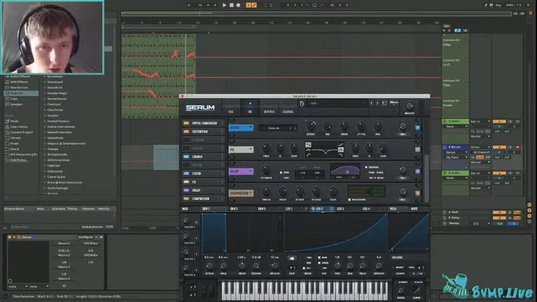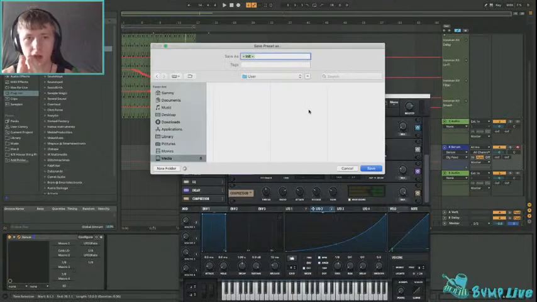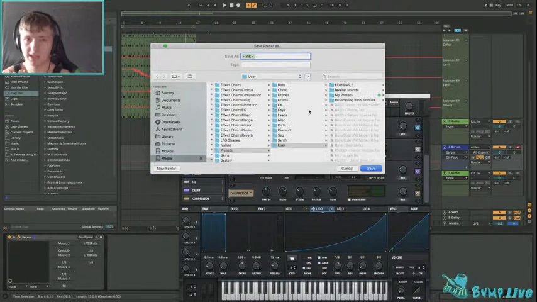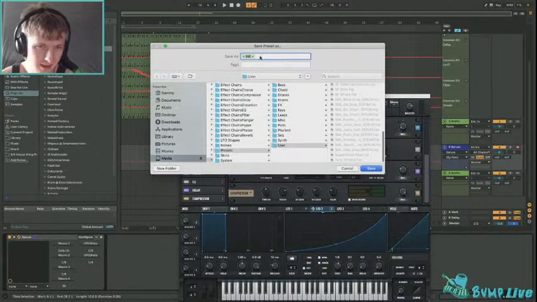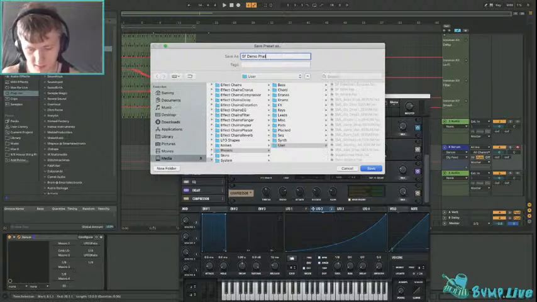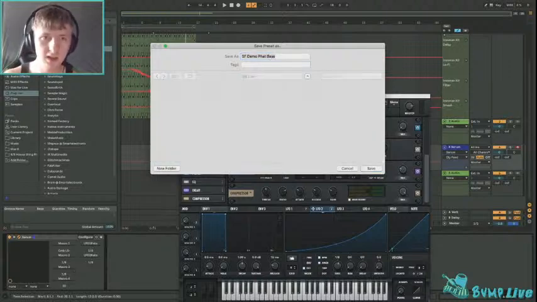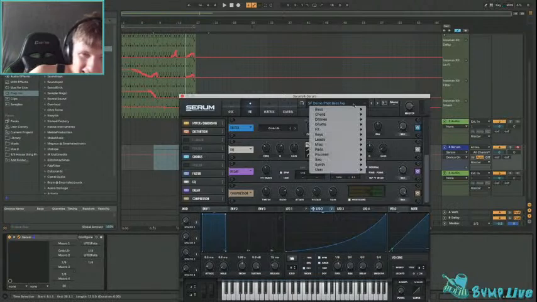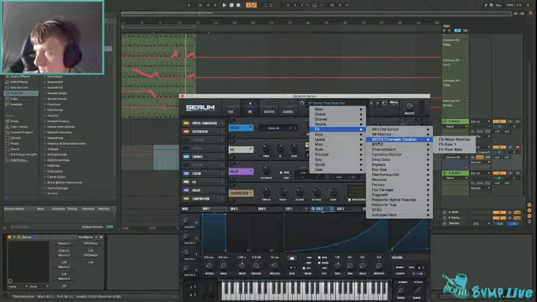Let me save that patch. So I'm going to save, and now I can save settings of this plugin. You can see all the other ones I've made. Let's see, Seth, demo, fat bass. Demo fat bass. Okay. Let's look at some other presets. Let's look at some other patches people have made with this plugin.